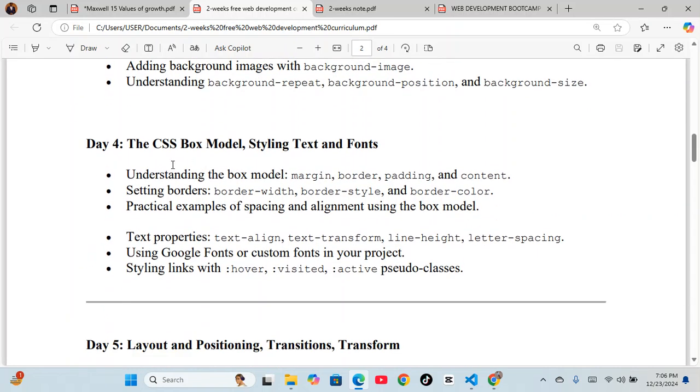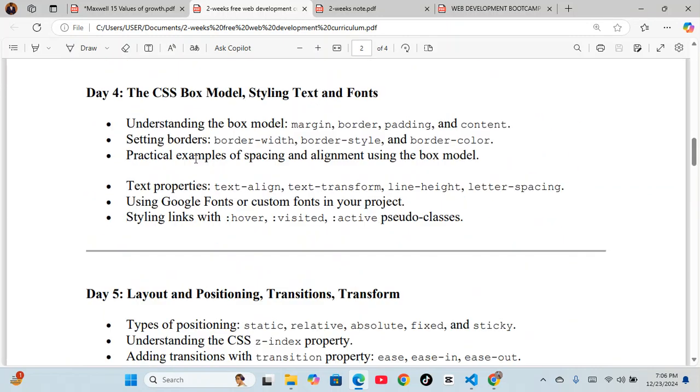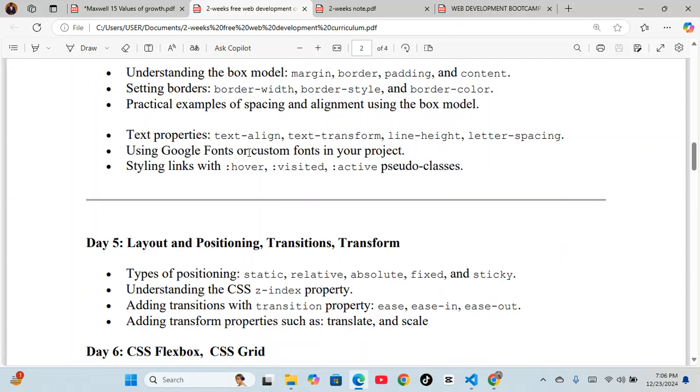Afterwards, we're also going to look at the CSS box model. Actually, we are behind schedule, so let's see how we'll be able to cover all of these topics for today. And if we are not able to cover everything today, of course, we will spill it over to tomorrow. So, all right, let's move on.